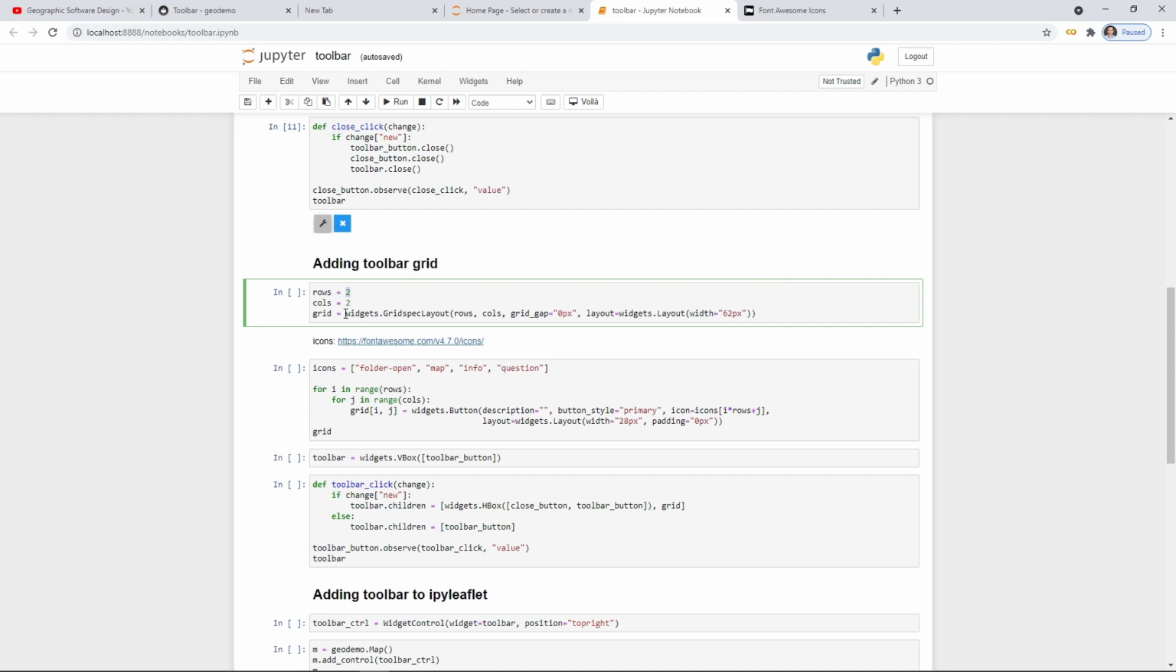In this case, we're going to use the one called grid spec layout. This is one of the classes within the ipywidgets widget. So you can just set widget.grid layout, and you pass in the number of rows and columns you need. Also, we set the grid gap to 0. Otherwise, you might have a wider gap, and we don't really need the gap. So 0 pixels means all the toolbar buttons are going to align together.